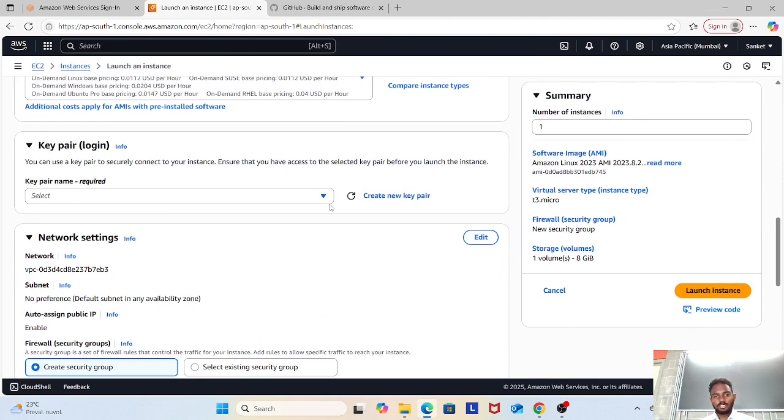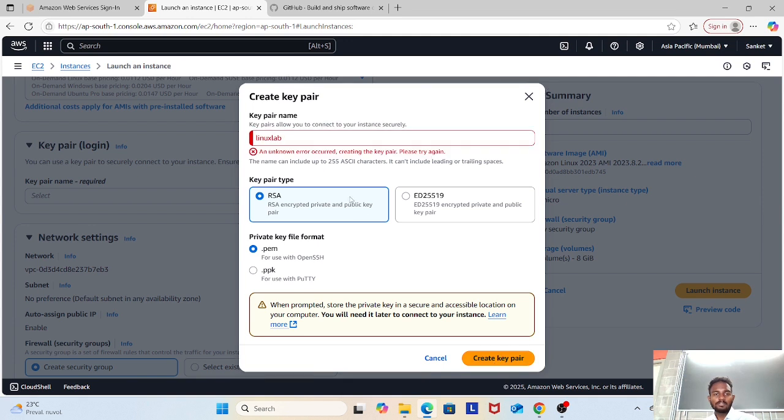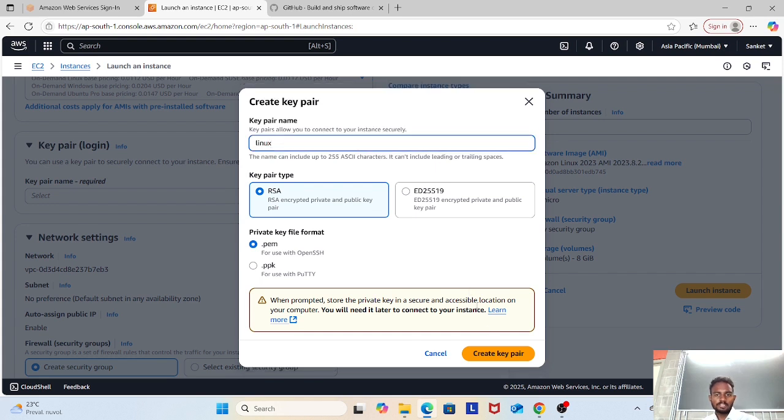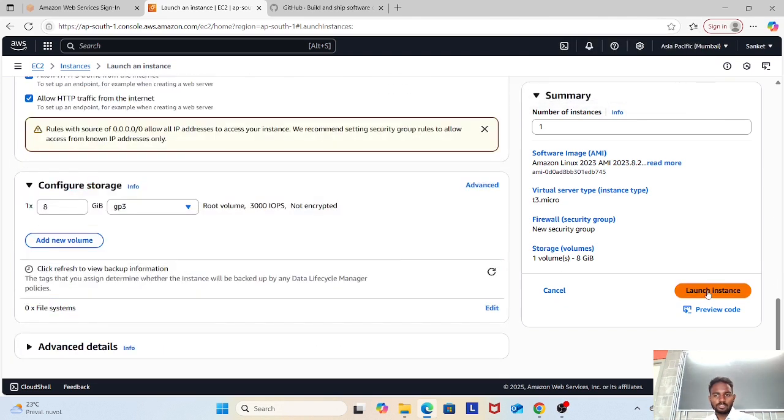And I was talking about the key pair, how you will need it. Just give the key pair name; I will give it as Linux lab, and create the key. It will have the extension .pem. So you say create key. Please try again, Linux, just say Linux again and create. Look, it is in my downloads. It is downloaded, the key pair name is in there, and just say launch instance.